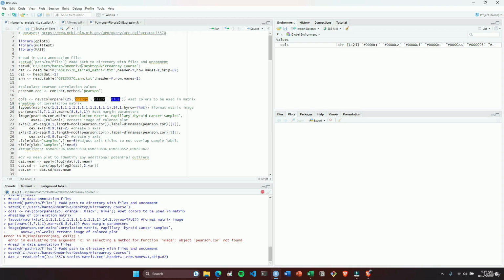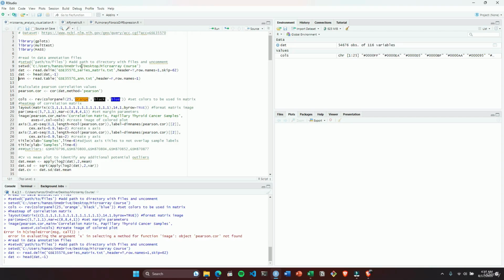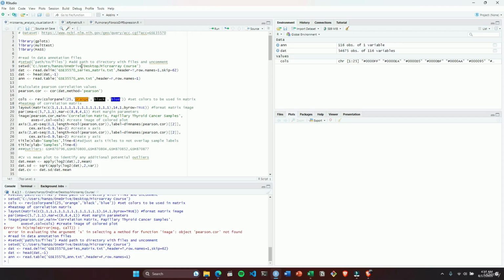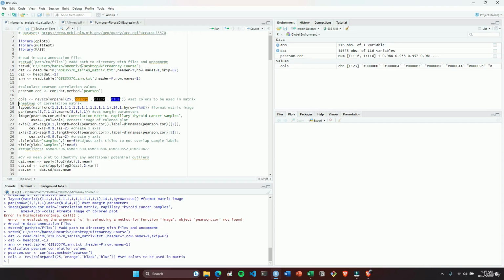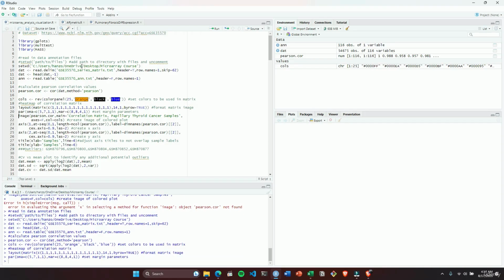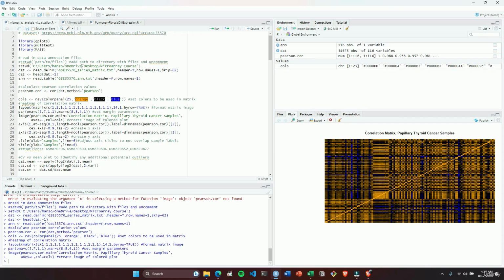Why haven't I showed you any plot? So I'm confused. So let's just do it again, annotate the data, apply the algorithm and see. Sorry for that, my RStudio got stuck and it didn't show you any plot. So here you can see the correlation matrix of thyroid cancer samples.